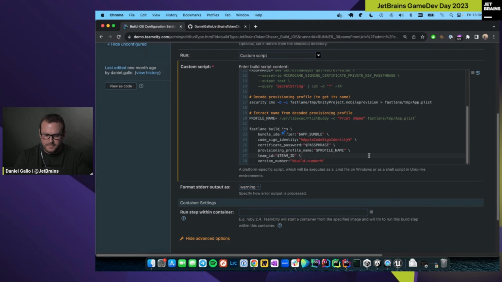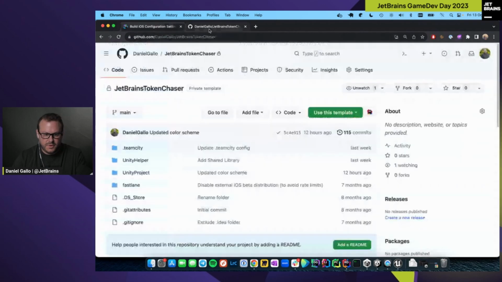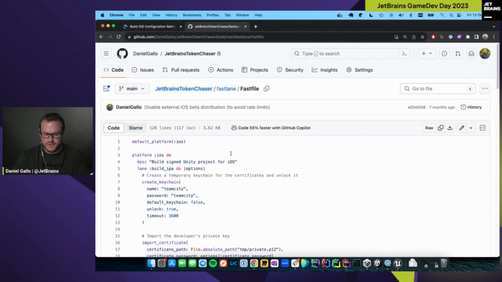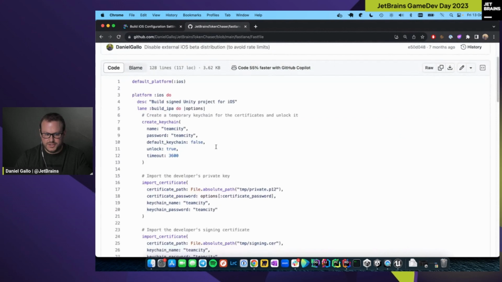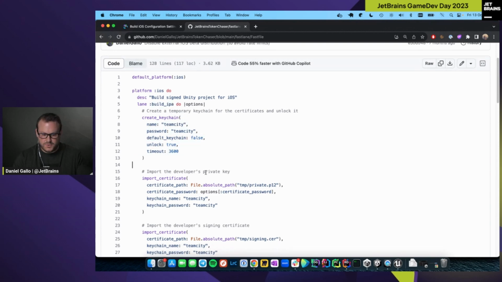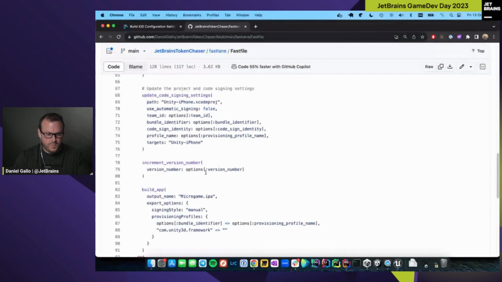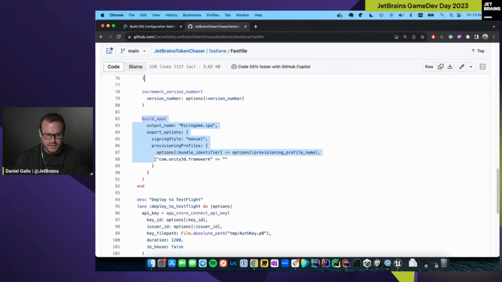And what I'm doing down here is executing Fastlane and passing in the lane name, so the build IPA. And if I jump over to my repository, there is a Fastlane folder, and this contains my Fastfile with my various definitions, and you can see the build IPA here. So this is where it's going to create the keychain, import all of the certificates, and then scrolling down a bit further, we can see it updating the code signing settings, and finally building the app and also signing it.